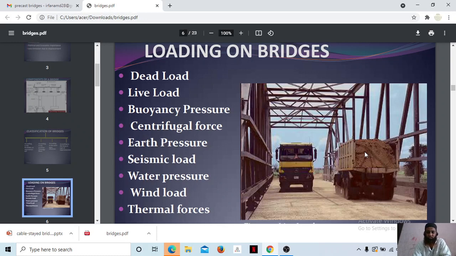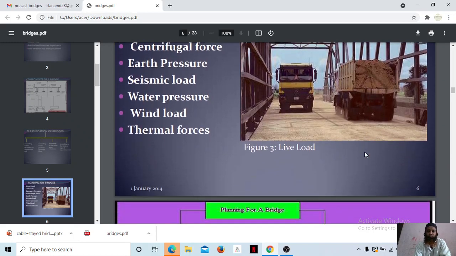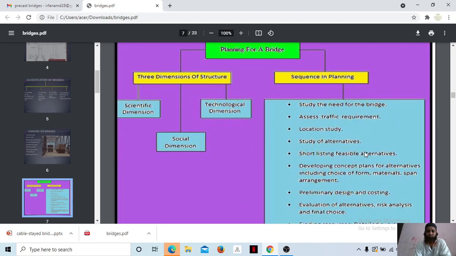Water pressure is also there from the bottom. Water tends to sway the bridge, so even that has to be checked here. Sometimes the intensity of the water increases, and because of this there are chances of bridges being washed away. Wind load is also there. High intensity wind loads also act onto these bridges, so even that should be checked. Thermal forces differ, because the bridge is made up of different materials, so there are chances of thermal forces also acting on it.